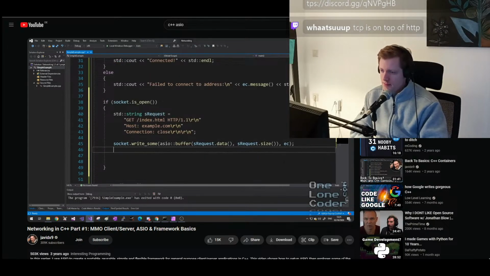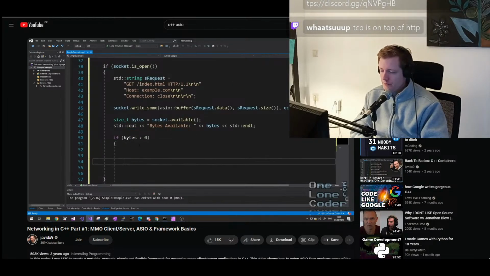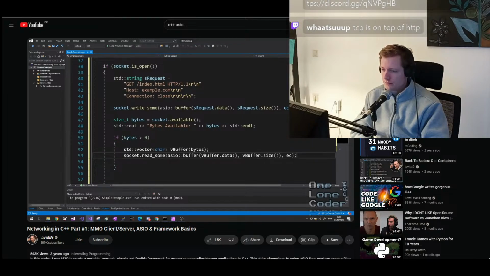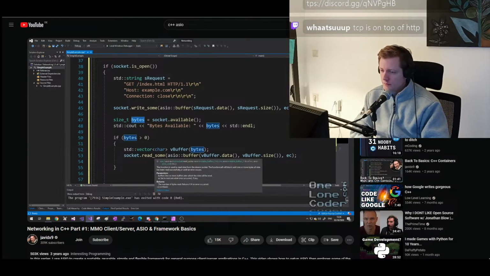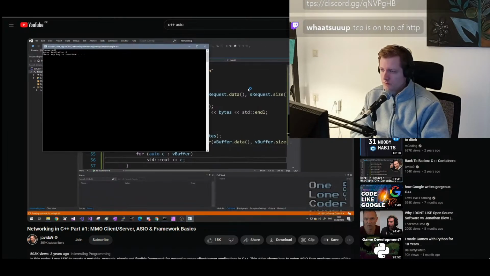Once we've written some data to the server, I'm going to hope that it sends me something back. And I can see if there are any bytes available for me to read by calling the available function on the socket. If there are some bytes, then I'm going to read them from the socket. And I will read those into a new vector that I've created, which is sized to the amount of bytes that are available, and I'll call the equivalent read function, where again we're using an ASIO buffer to wrap the standard vector. I will then display to the console the contents of this buffer. So let's run it and see what happens.